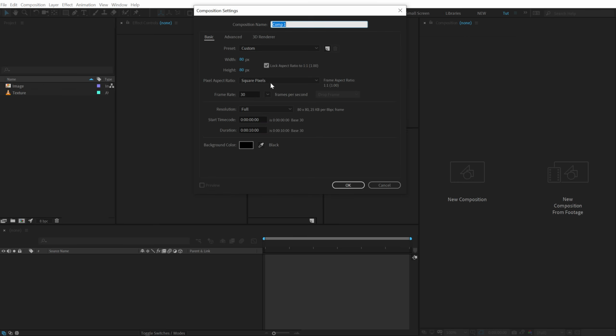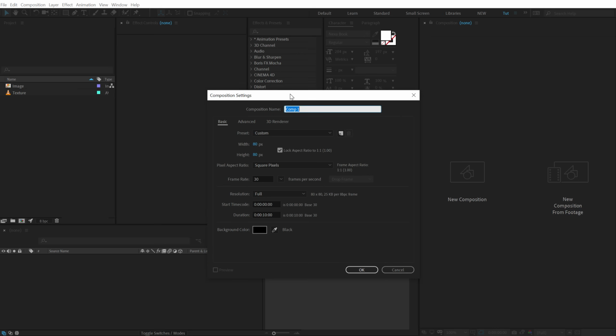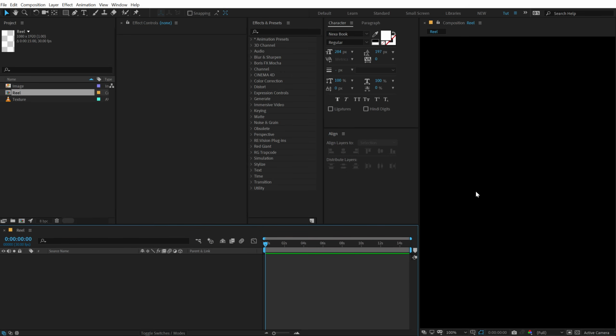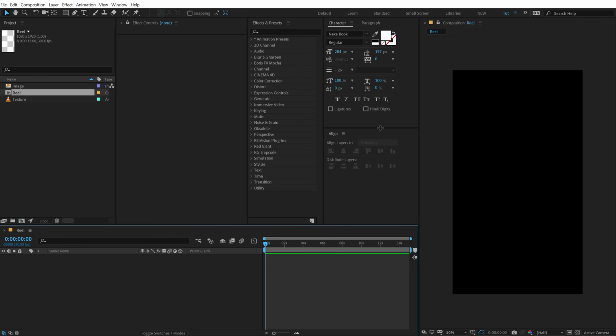Let's create a new composition. Gonna unlink this. Let's change the width to 1080 and height to 1920, 30 FPS and 15 seconds long, as the duration of Instagram Reels is 15 seconds. Let's call this comp reel and hit OK. So there we have our composition.